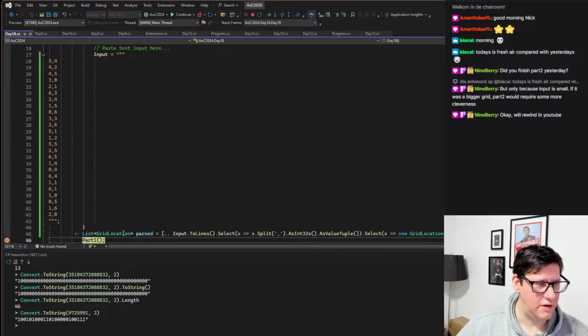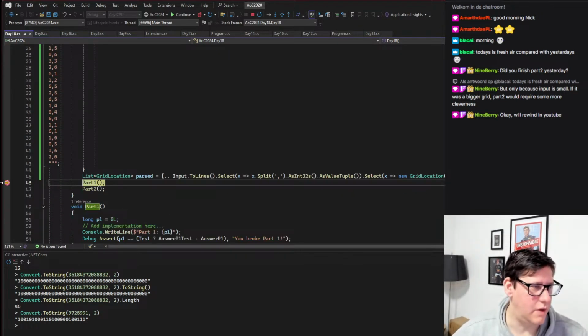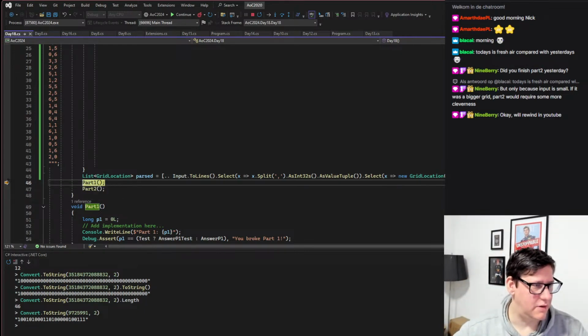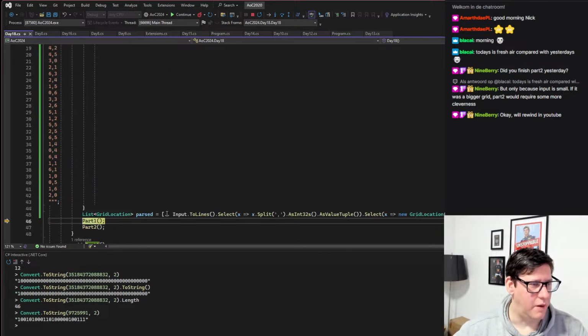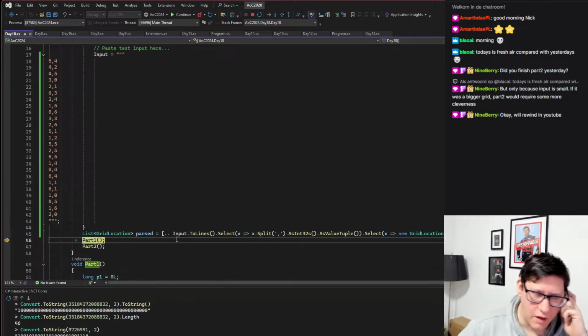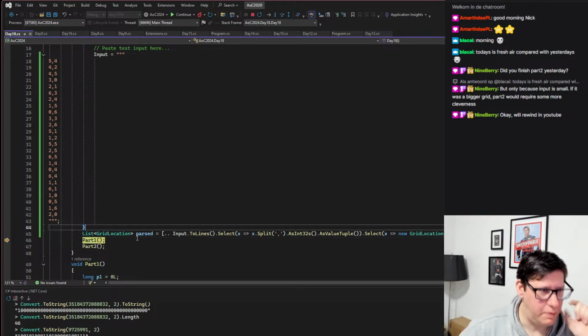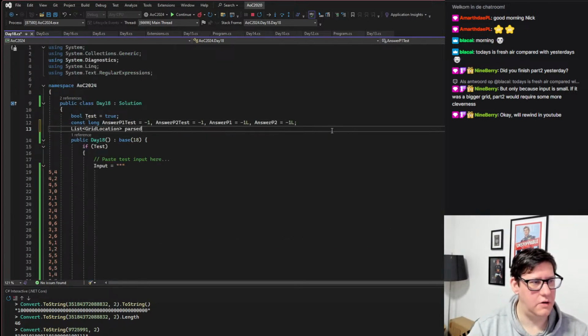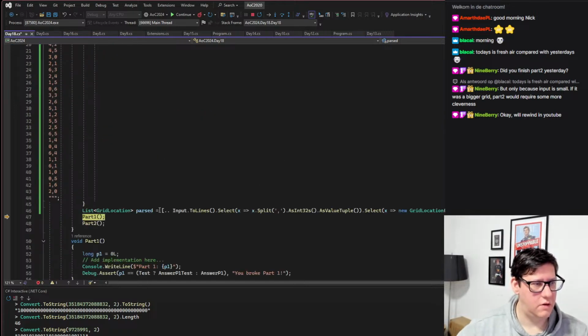I set this up the other way, to do x, y-x, because that's the way I use the maps. It makes more sense for me. Since it's for Advent of Code, I should probably have it the other way around, but it's fine. It's parsed, so we can share this here, like this.